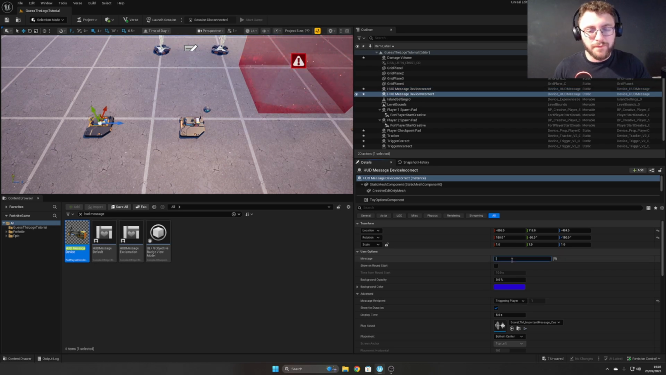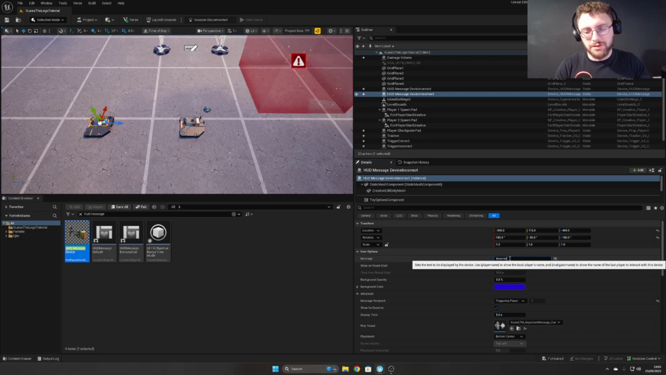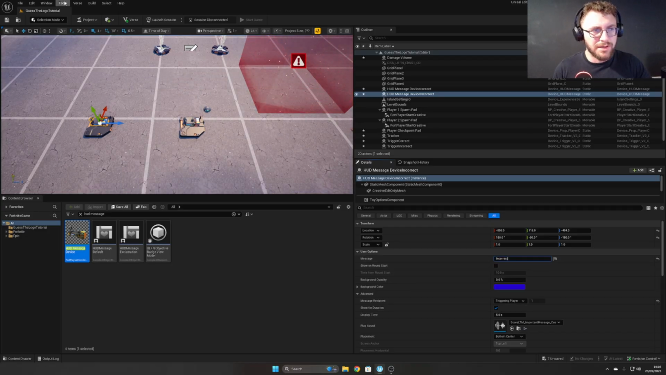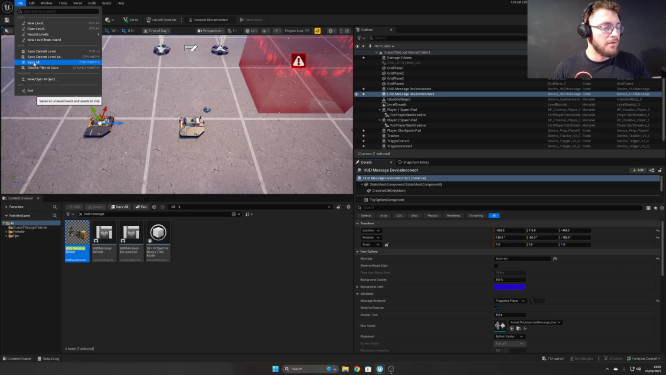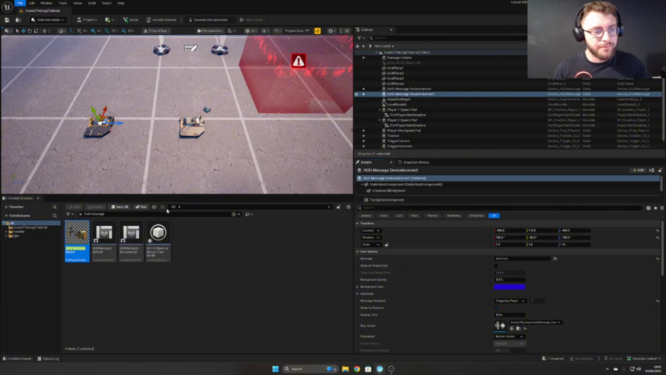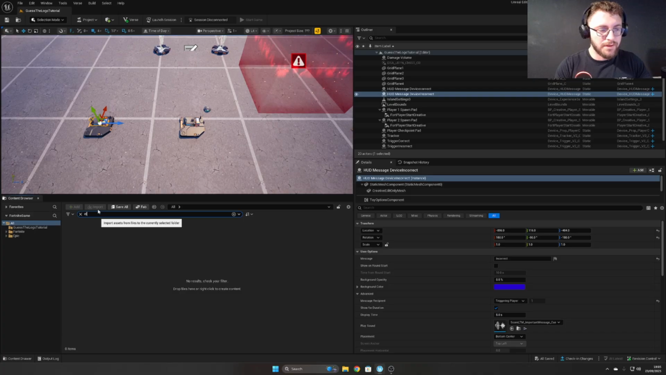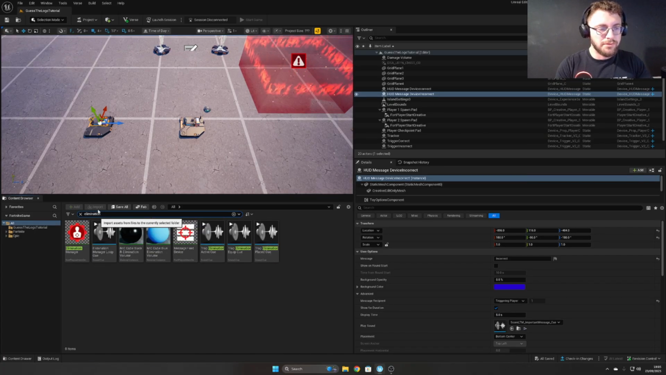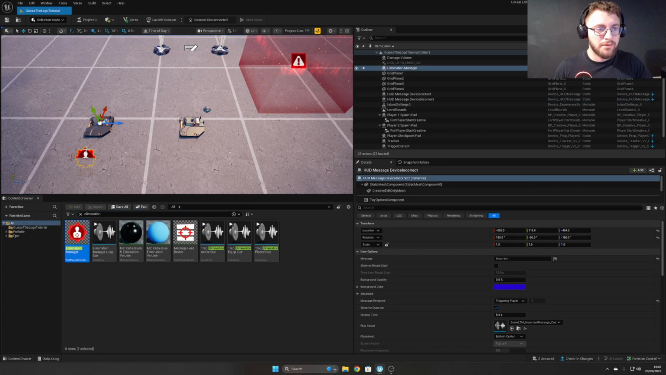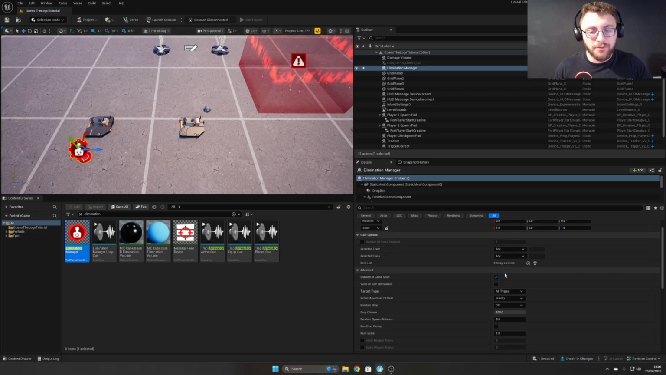If you want to learn how to do more advanced HUD messages, then I think I already have a tutorial. If not, I'll make one. But we're now needing to go into a device. We need to look for a device called Elimination Manager. We're going to do this for when they get it wrong.